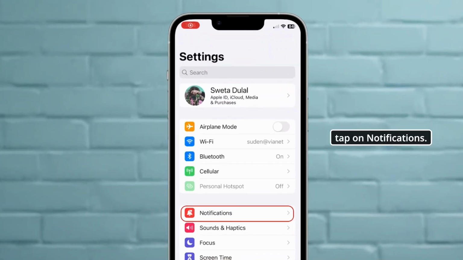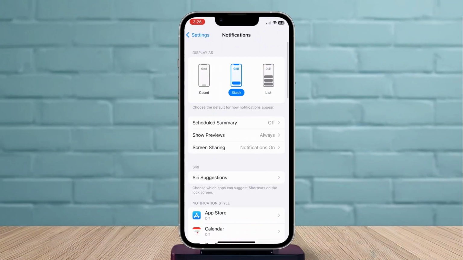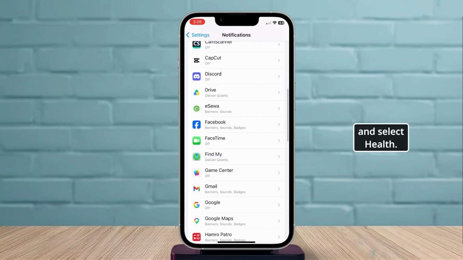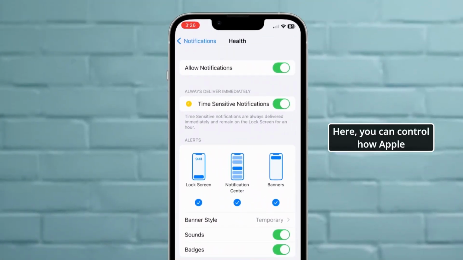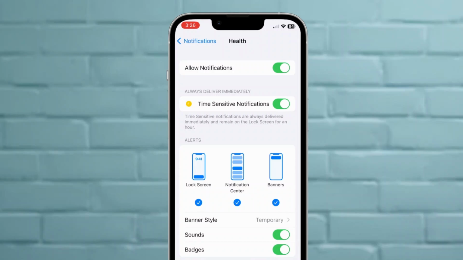Scroll down and tap on Notifications. Now scroll through the list of apps and select Health. Here, you can control how Apple Health notifications appear on your device.